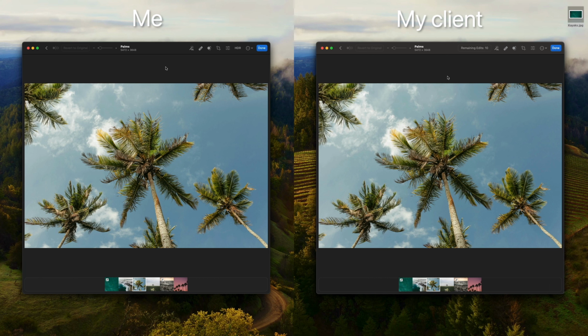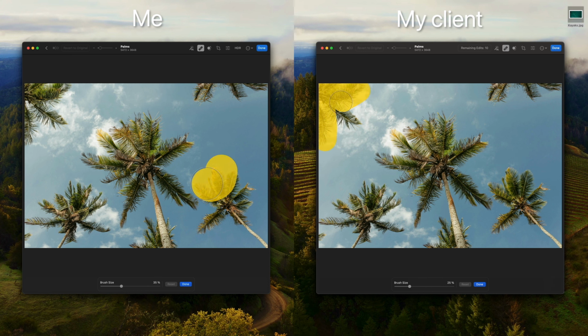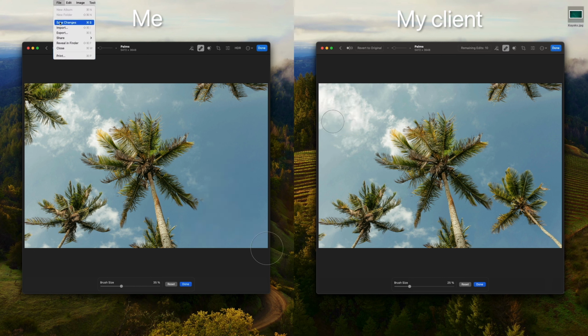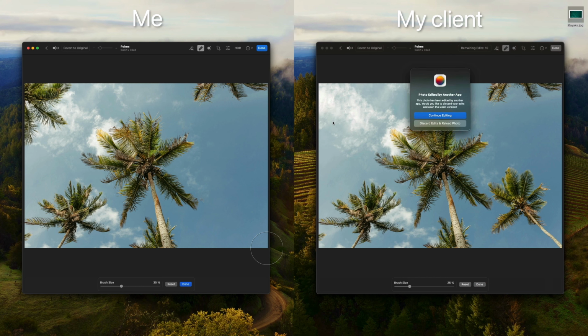Therefore, if you're both working on the same photo simultaneously, you'll need to coordinate and decide which edits take priority. For example, imagine we're both editing palm trees. If I want to remove one palm and my colleague wants to remove another, we must decide whose changes will be preserved. If I save my edits first, my colleague will receive a warning prompt.